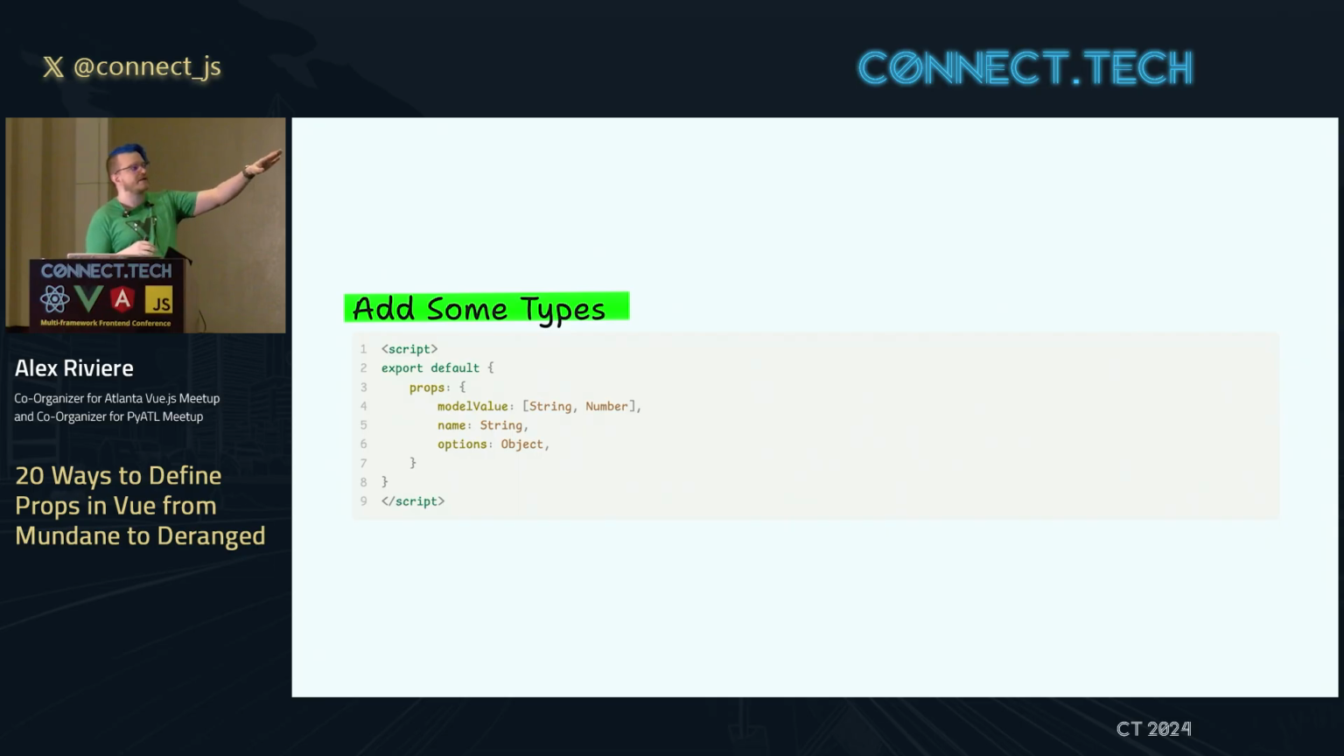Similarly, we have name as a string and we have options as an object. So we're now sort of getting into how things are supposed to look, right? We're able to give hints to other developers. None of this actually does anything during production. This doesn't stop anybody from passing an object to model value. This doesn't stop anybody from putting a number into the name prop, right? It doesn't actually block anything. It just gives you better developer experience.